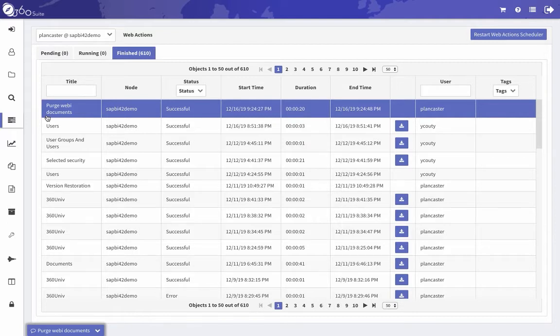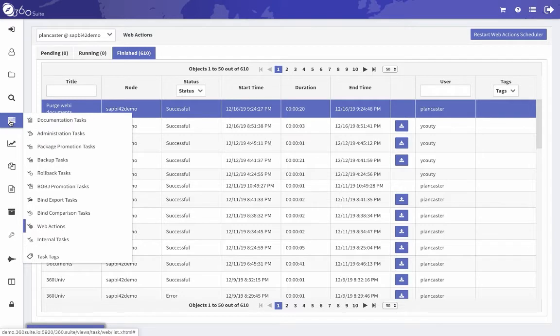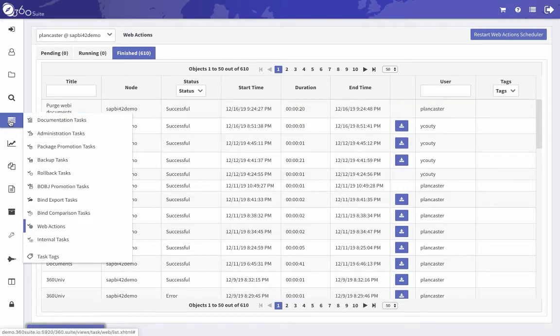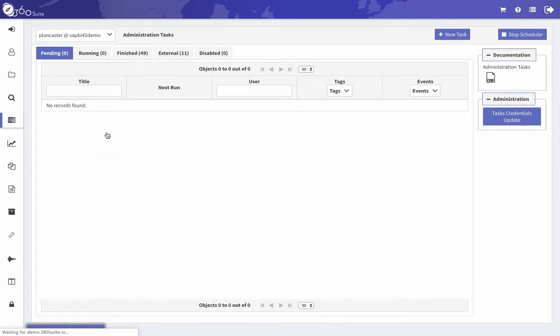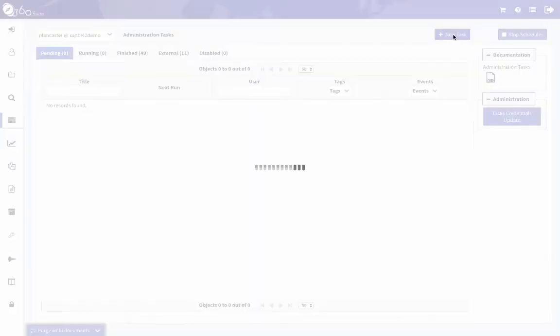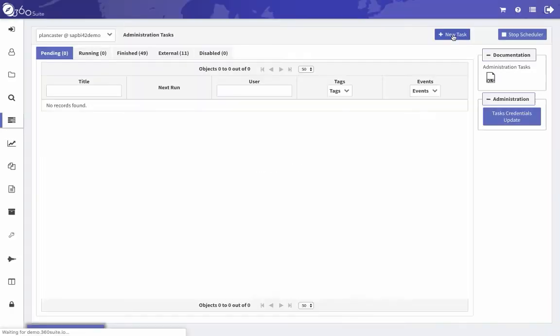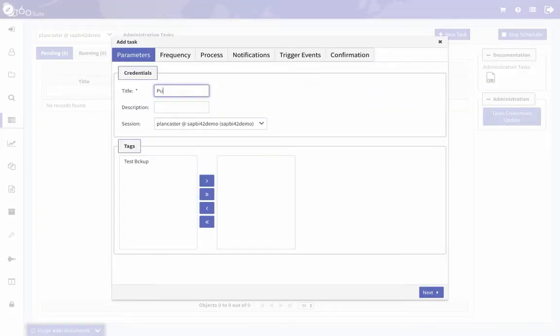But the other option, if you want to schedule this for all of your public folders and maybe also your personal folders as well, you would go to Tasks and Administration Tasks. This will also allow you to create a recurring task, so maybe you want it to run on a weekly basis to always purge data from your Webby documents if users are saving that. So I'm going to click on New Task and give the task a title.